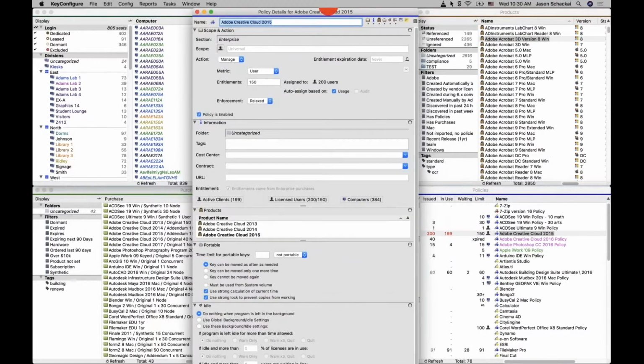So if we open this up, we can dig a little bit deeper and see whether this is as out-of-date as it appears at first glance. So we'll pull up this policy details window and see what products are part of this policy. And indeed, we've got Creative Cloud 2013, 14, and 15 are the three products that are being tracked as a part of this policy.